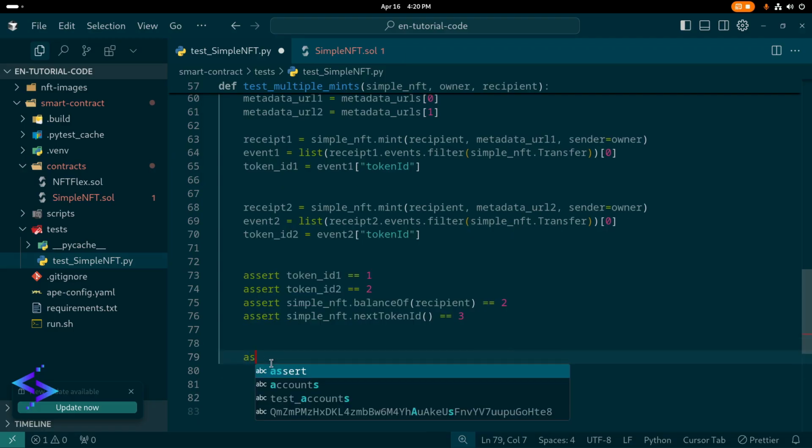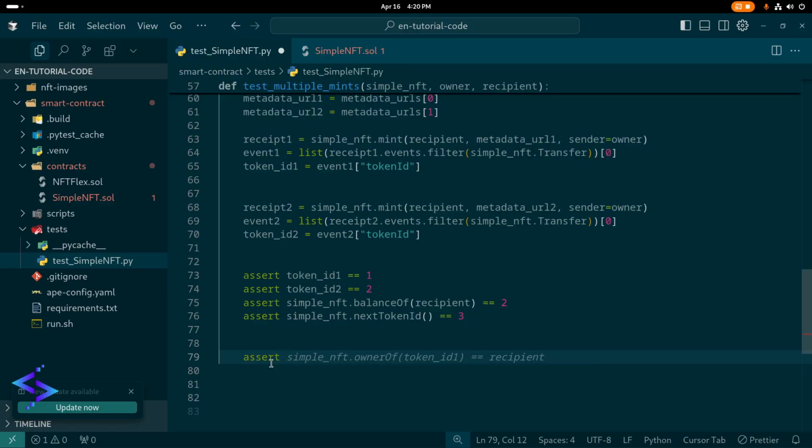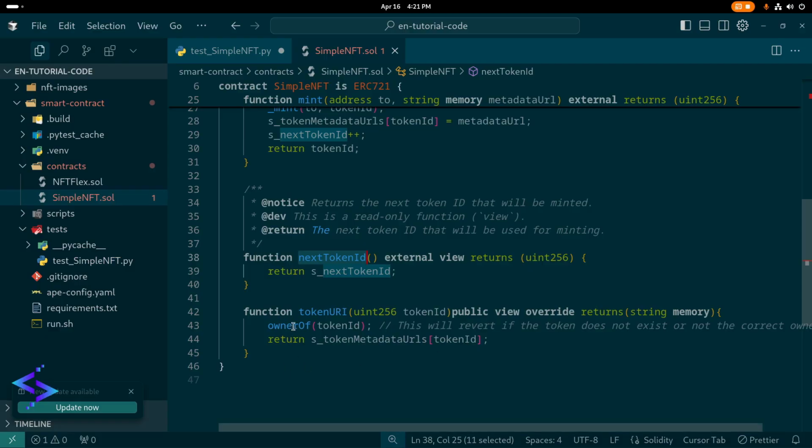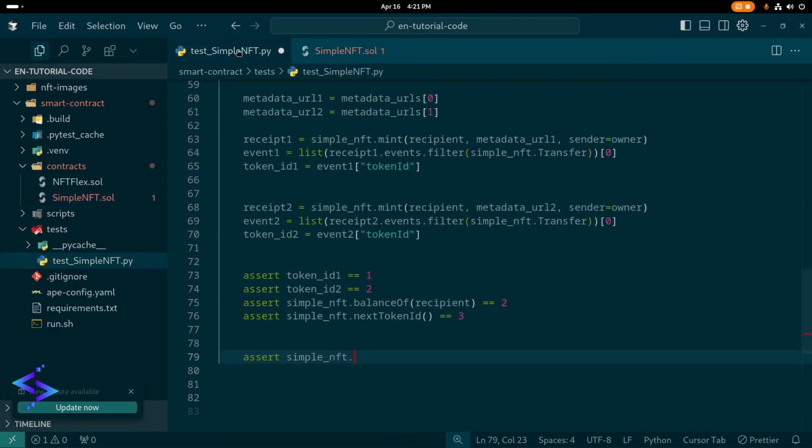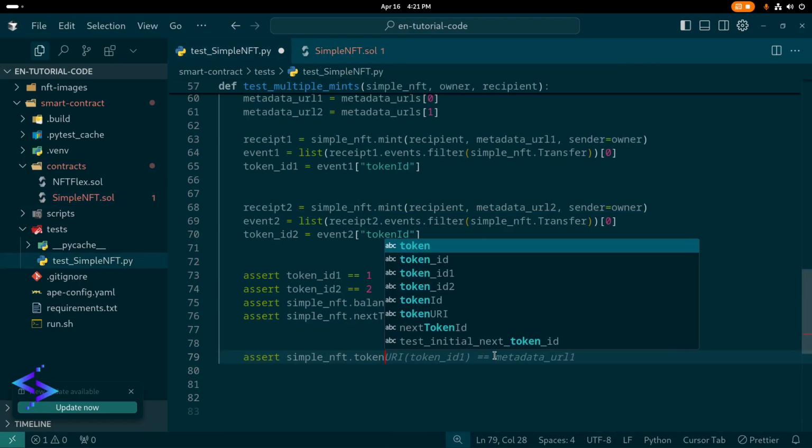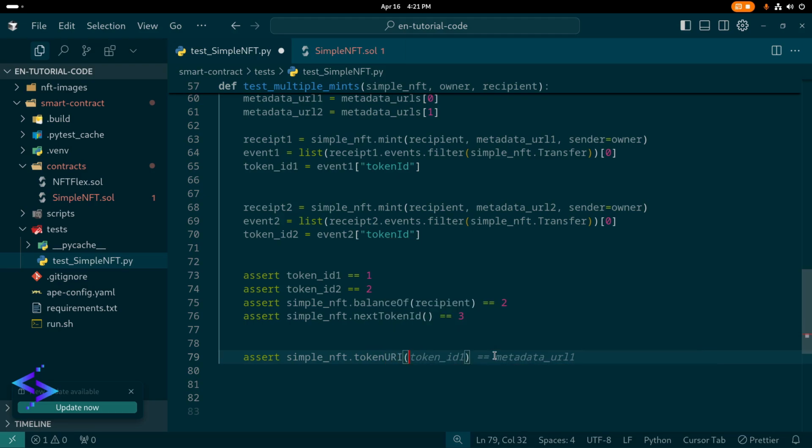Now we are going to assert a few more things. simpleNFT dot URL. What was the function? The function was tokenURI, and the first token metadataURLOne. For the second token, just write metadataURL2.